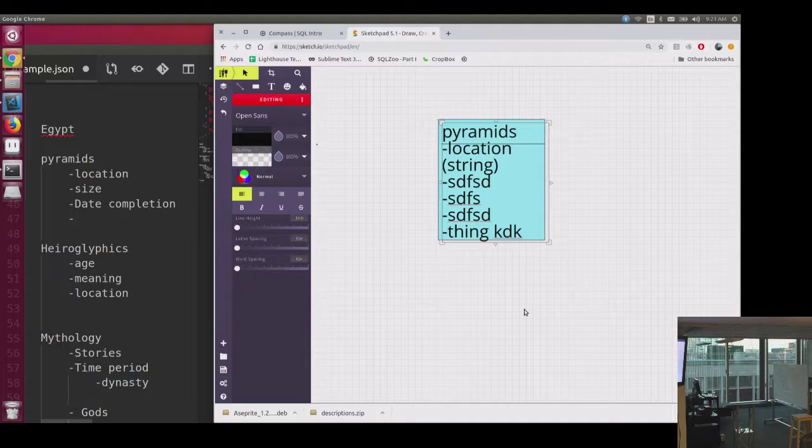And then we have the size. What would we do for size? Yeah, we could do a number, an integer, and then maybe we just know that it represents meters or some form of measurement. And then we have a date, or we'll call it completed, and that would be a date time. And for now, we'll leave that.